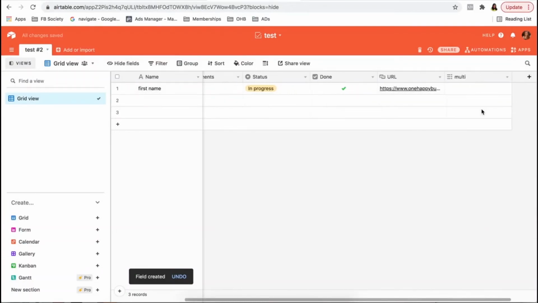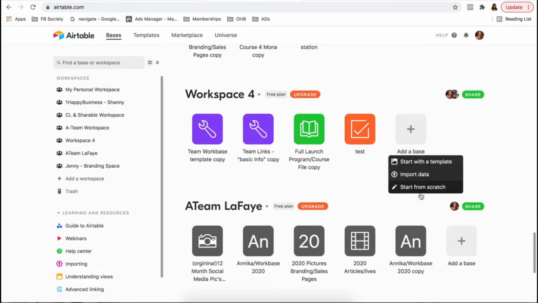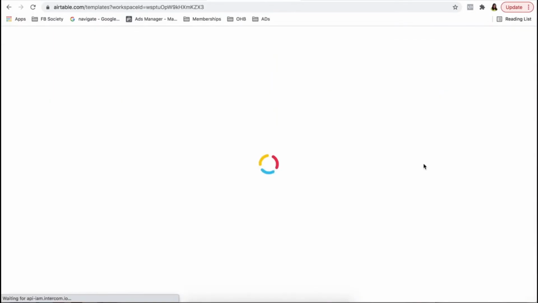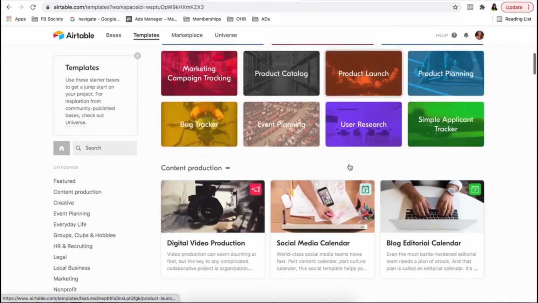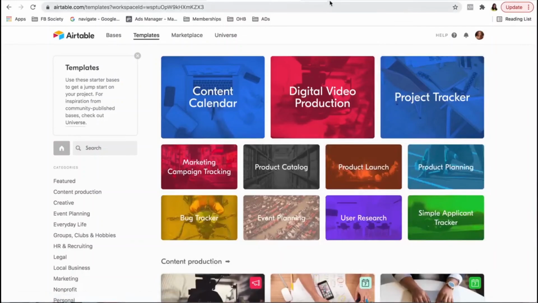So have a play with Airtable and test it out. See what you want to create for yourself. And if you don't want to create one from scratch, you can always start with a template. You can go in here and take a look at their templates and plan from there. So this was just a quick overview of Airtable and the different things that you can do.